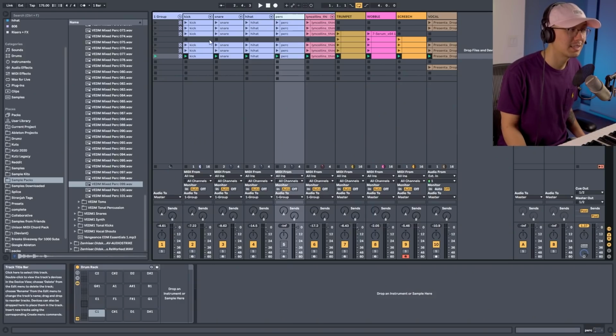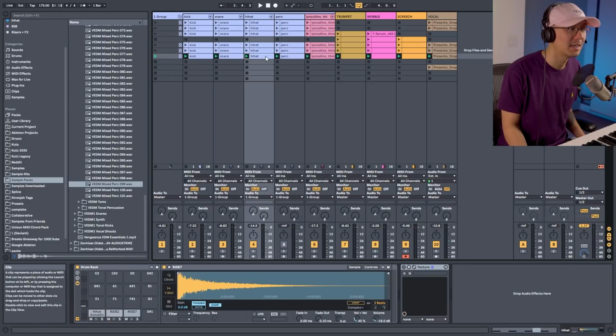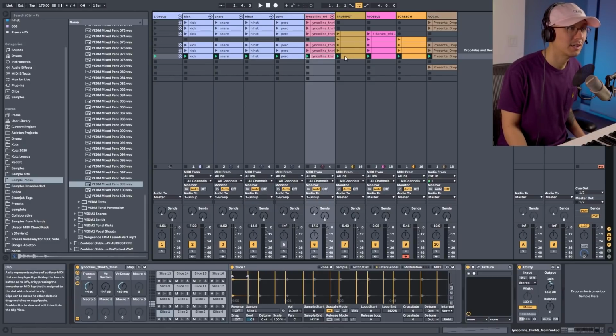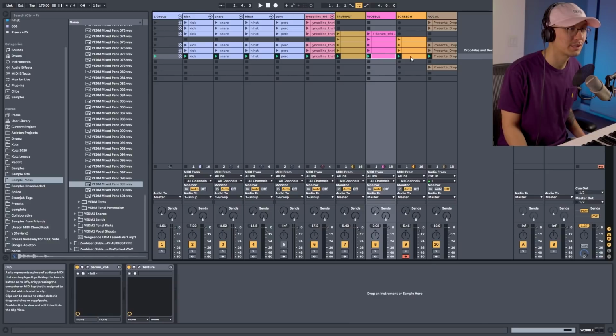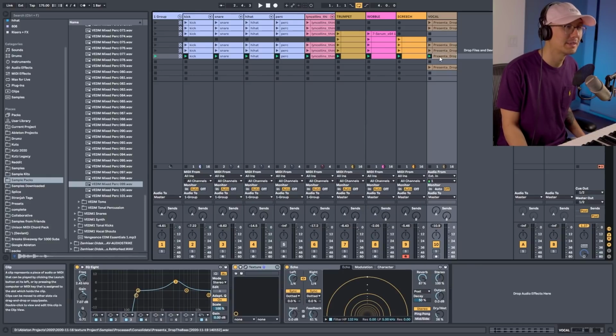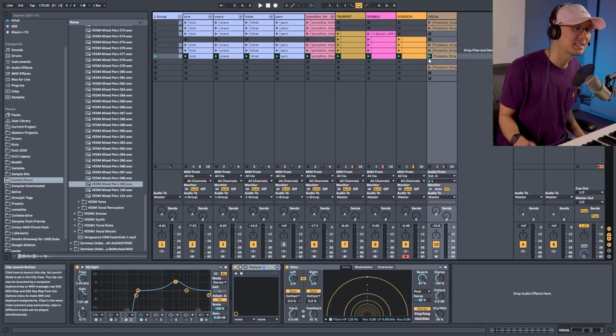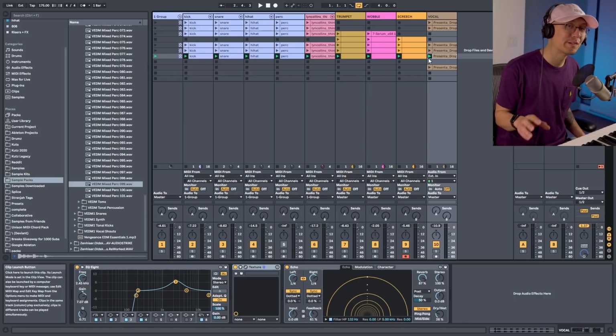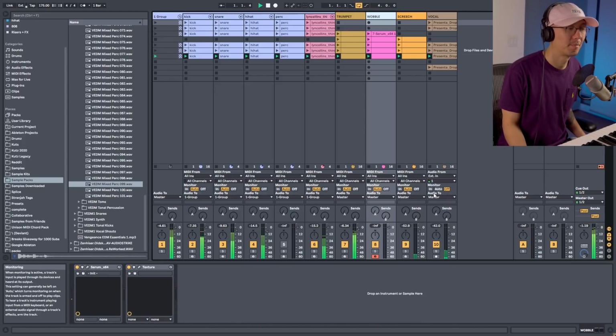Okay, so we apply texture to the kick, snare, hi-hat, as well as the shaker, trumpet, the wobble, screech bass, and vocal. So we've pretty much applied it to every sound in this track to make it come alive. So now let's get to what we've been all waiting for. Let's hear how this sounds in the drop.